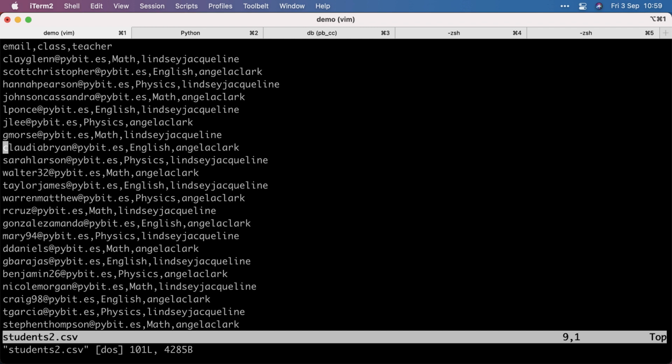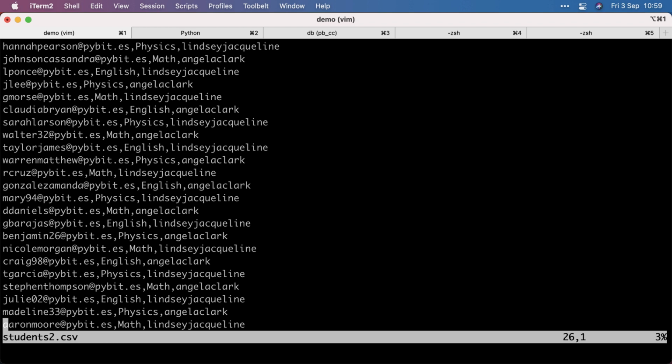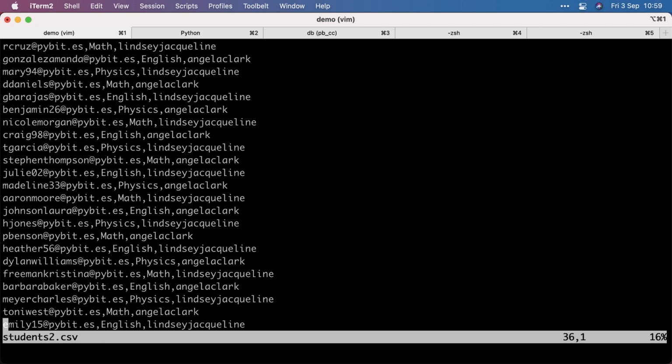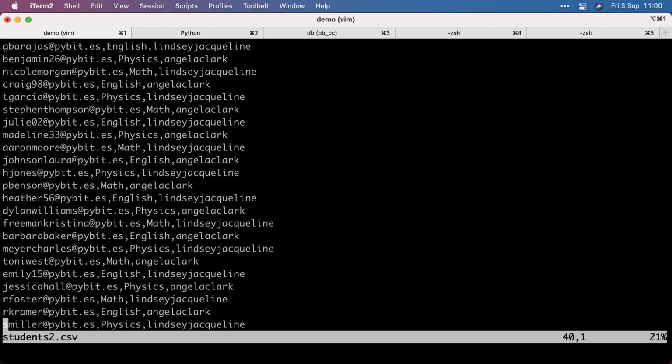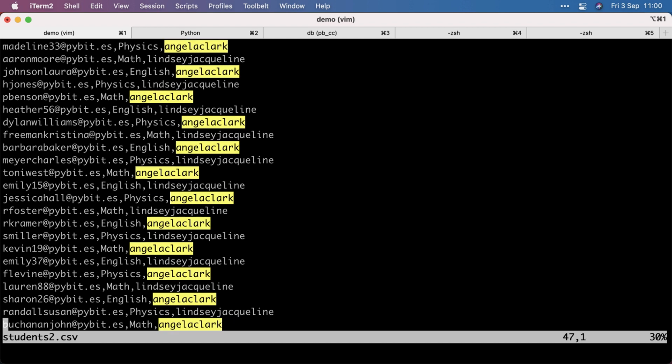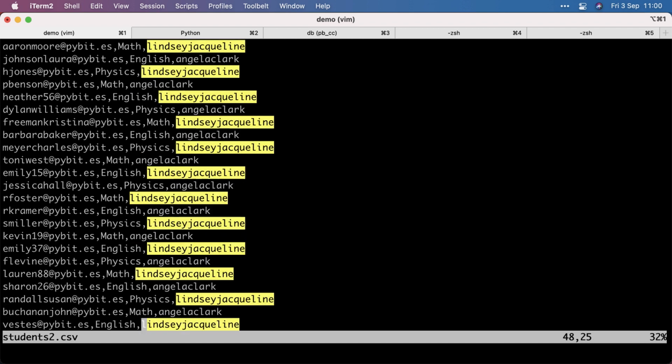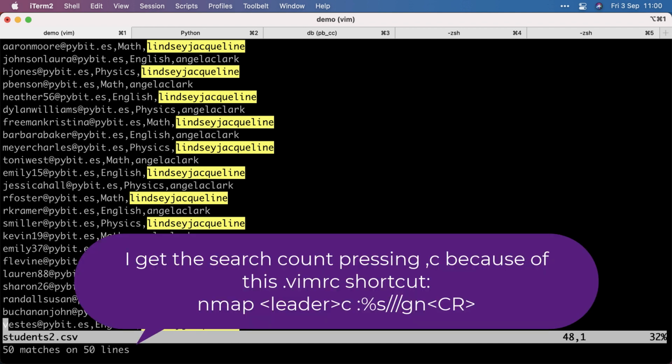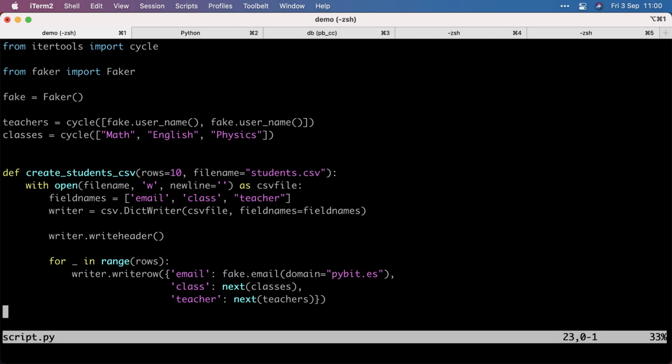And here we have a bunch of PyBites emails, of course, fake ones. The classes are still those three that are just cycling through. And we have two teachers, Angela Clark, occurs 50 times. And Lindsay Jacqueline also occurs 50 times. So that's pretty cool. Again, using the Faker module, fake, we can use username and email.